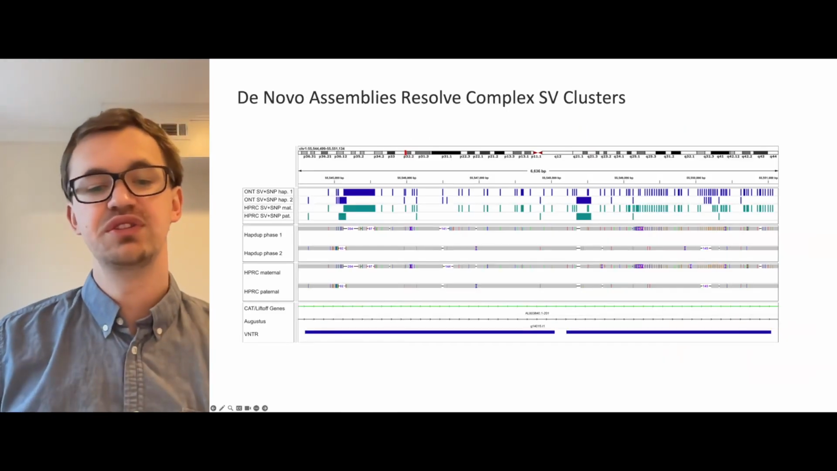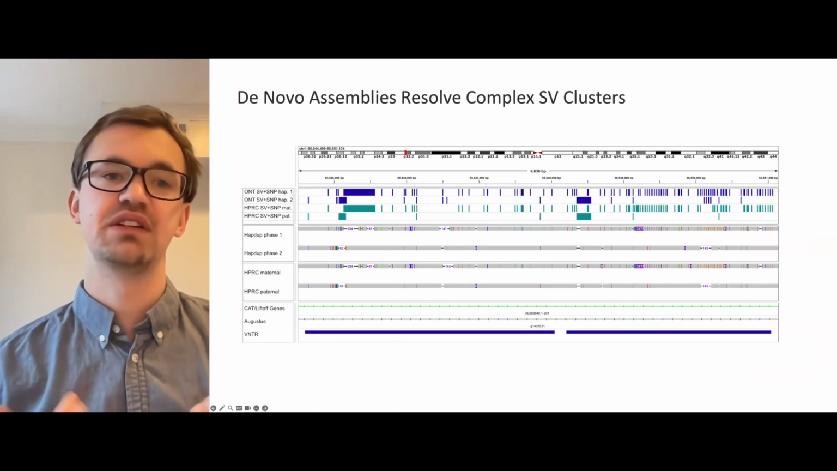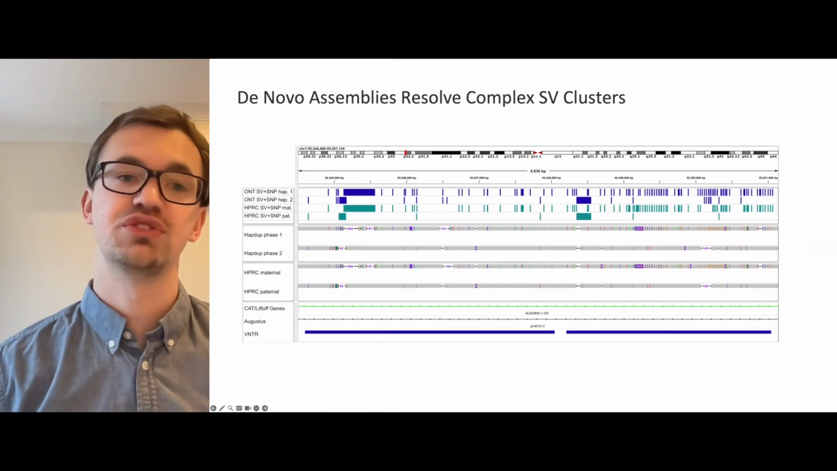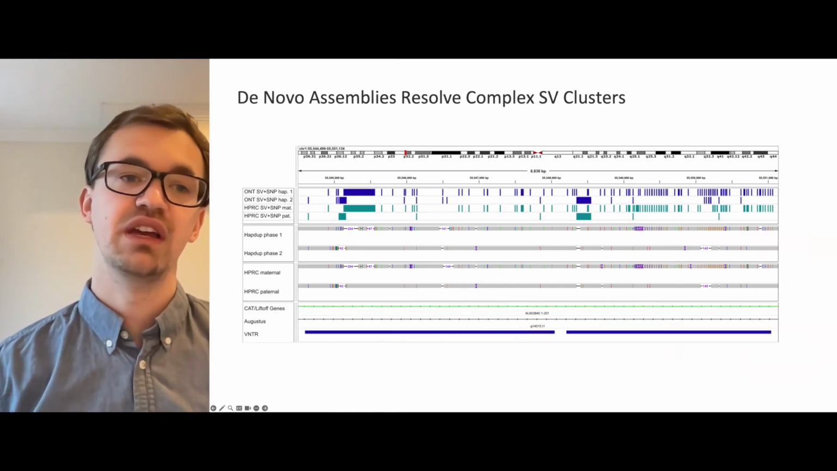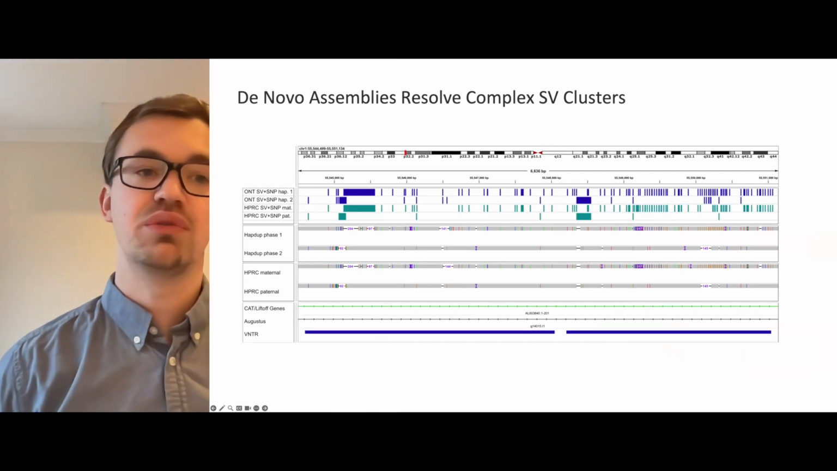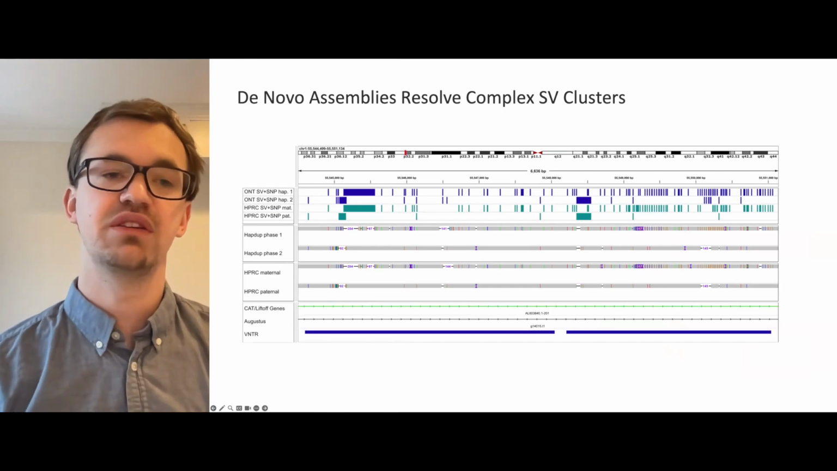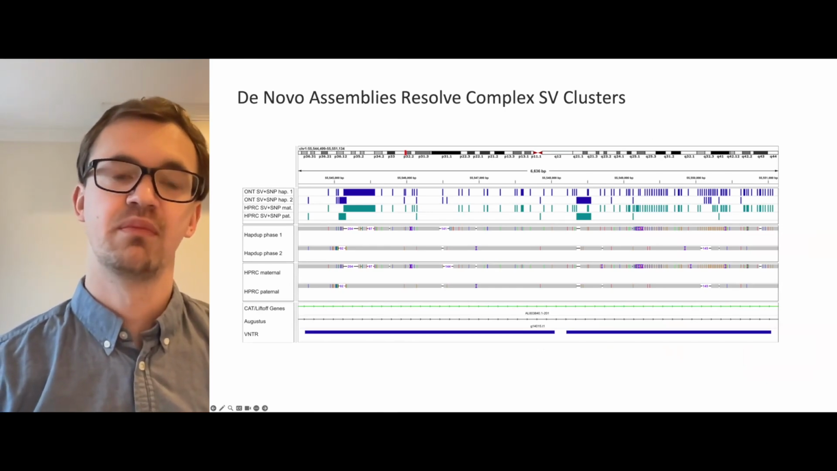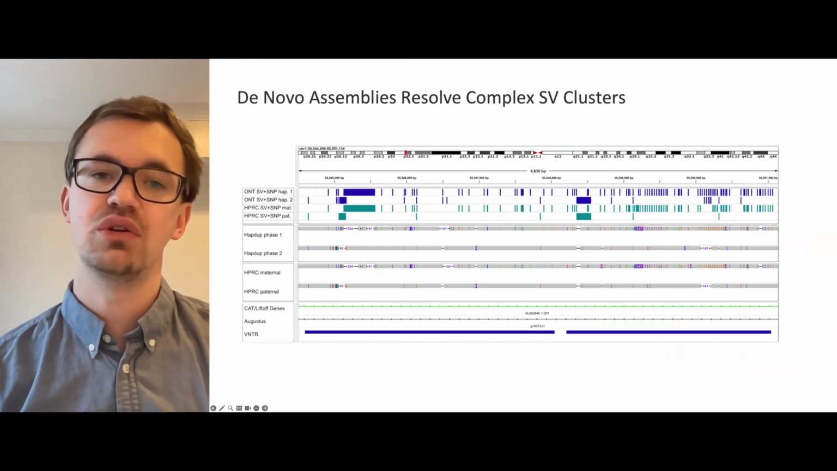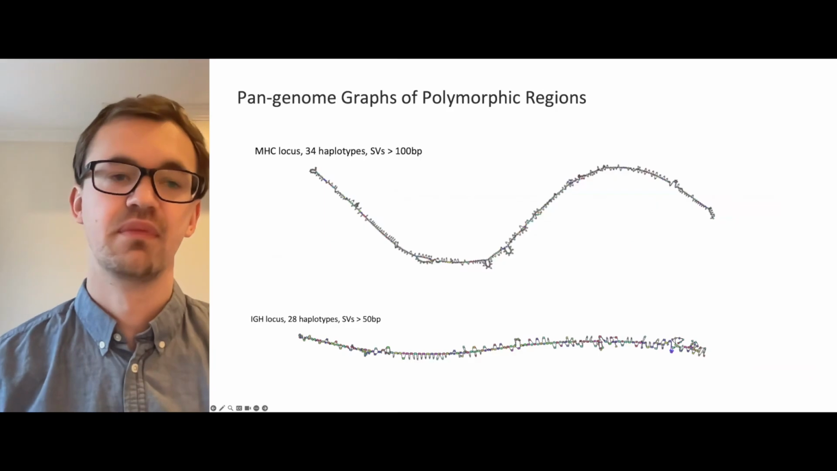And of course, using these assemblies, you're not just getting single structural variants, but it allows you to analyze more complex loci with clusters of different small structural variants. And this is just one example showing our nanopore-based reconstruction on the top track and the HPRC-based reconstruction on the bottom track. As you see, it's a fairly complex locus, but the assemblies look really identical.